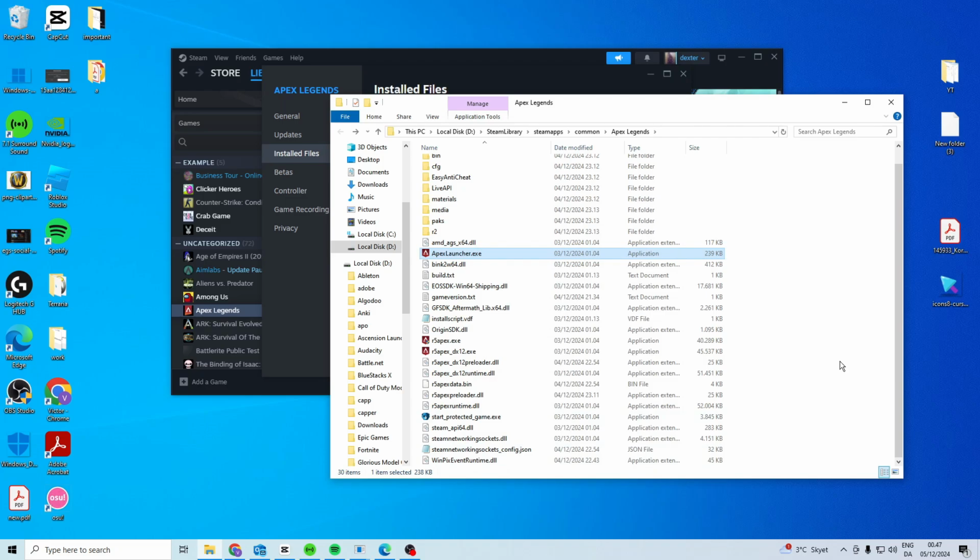If it still doesn't work for some reason, the only other option you have is to try and reinstall the game and see if that works.